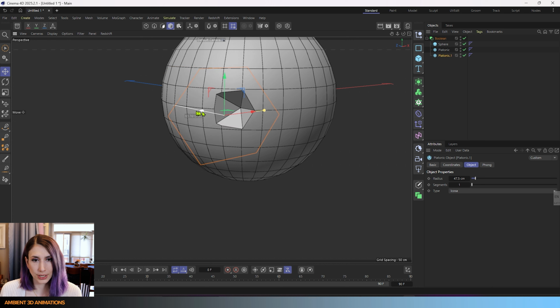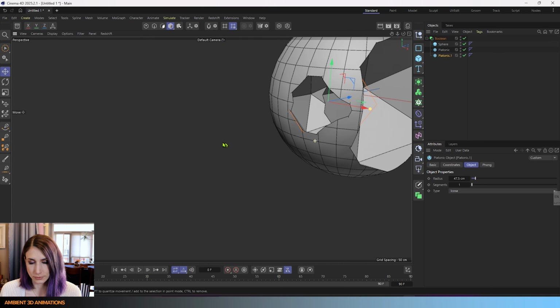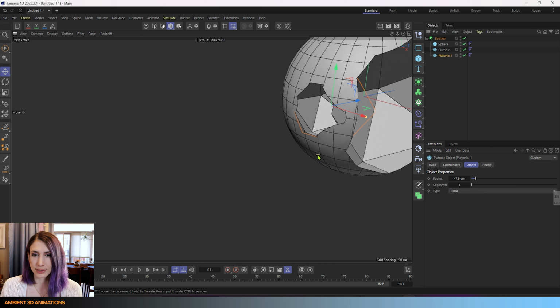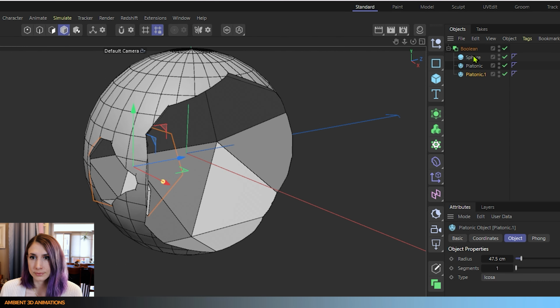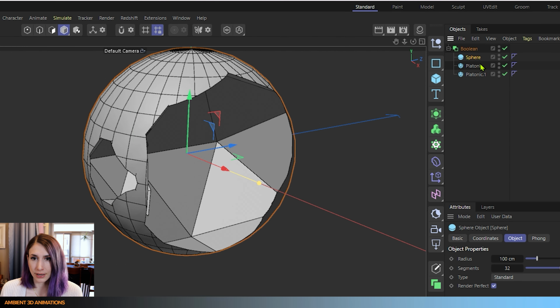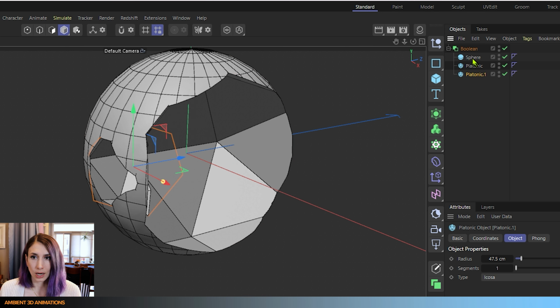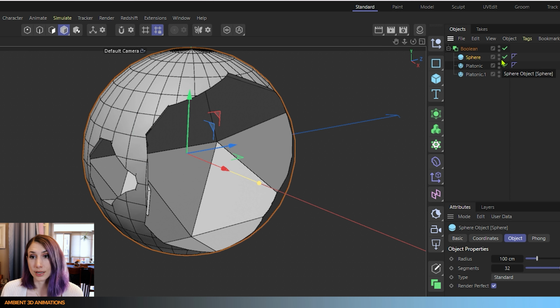So the order of operations is very important here, and where you place things within the hierarchy. So we're going to talk about that for a moment. The sphere is first in the hierarchy. So that means that this is what is going to have the subtractions happening to. So the platonics below it are going to be subtracting from whatever's top in the hierarchy.